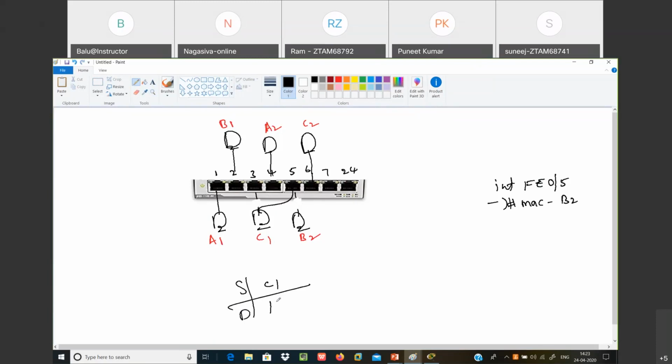The destination MAC address is some broadcast MAC address, whatever. Traffic is being generated. Which MAC address is the traffic coming from? Source MAC address C1, right? Port number 5 says, your traffic is coming from C1. Sorry, I don't know you. I know only the B2 MAC address, but your MAC address is unknown. Don't allow. The traffic is dropped. So port number 5 allows only B2 computer traffic. If any other unknown MAC address is connected, it is going to drop your traffic.